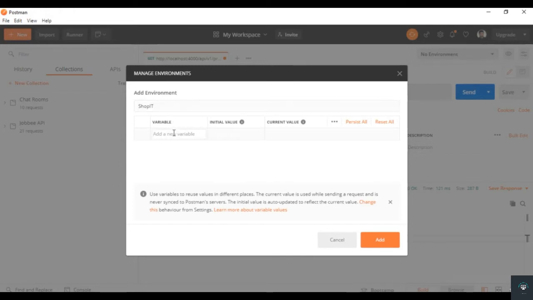Now in the variable, I simply type here domain and give it value http://localhost:4000, right? So now this is the initial value for this variable. Because I don't want to add localhost port 4000 again and again on every route, instead I will use this name, that is domain. You can type anything here, and also you can type any URL here, whatever you have. So after adding in, simply click on add.